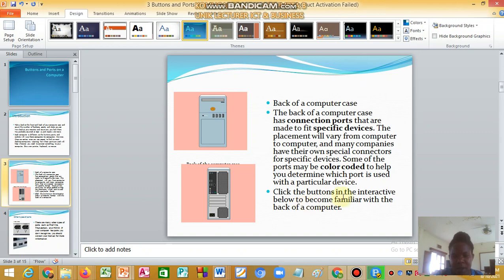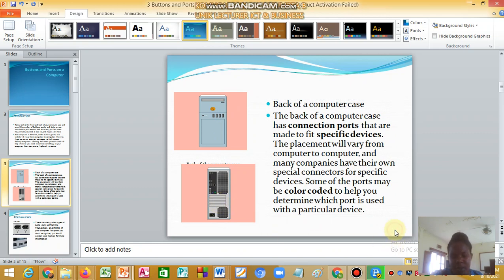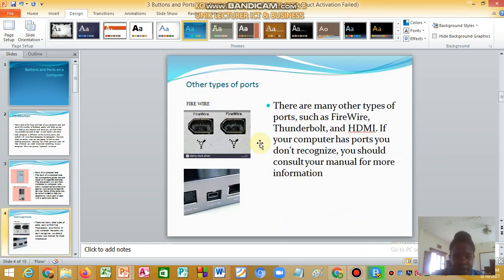So you click the buttons in the interactive. You click on the button based on the color, and then you can connect. These are some of the buttons I'm talking about, at the back of the system case. And then we have the FireWire.